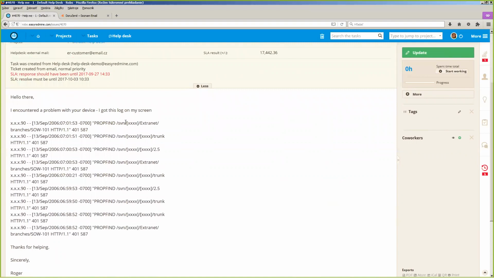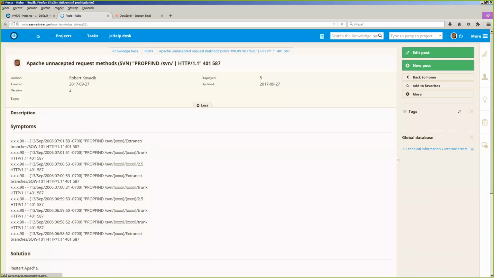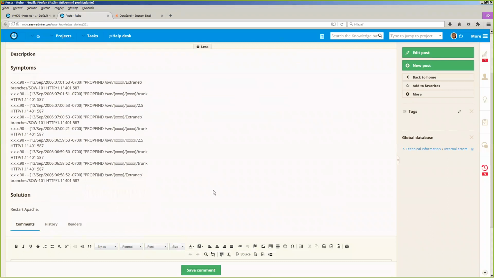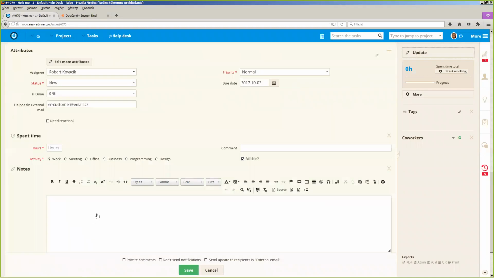So I see some kind of a problem. Okay, I don't know what exactly I should do here, so I will try to copy some important part of the information that I see of this log. I will check in the knowledge base, and I found some answer for this. So yeah, these logs seem correct. It seems to be the same problem. The solution is to restart Apache. So great. I will now update the ticket. I'm ready to answer. I'm going to write the quick answer. Please restart the Apache.